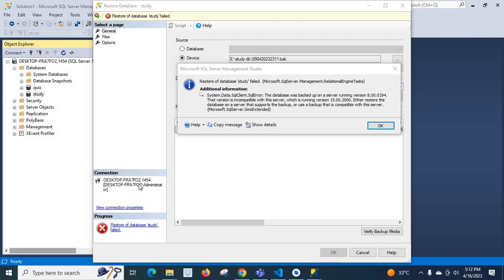Actually, this database was a backup which was taken from SQL Server 2000. That means the old SQL Server version, SQL Server 2000. But the SQL Server version I installed in my system is 2019. So I was trying to restore a database which was taken from MS SQL Server 2000 to MS SQL Server 2019.